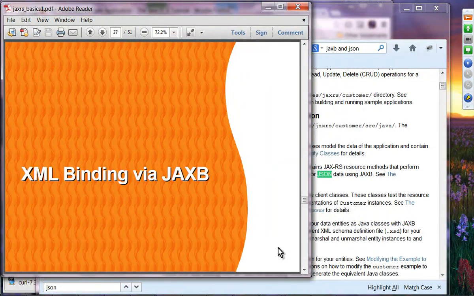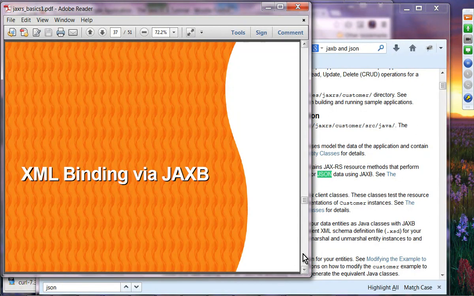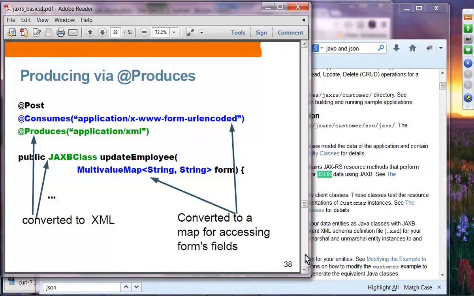Okay, so the next topic is XML binding via JAXB. Before this topic, we had quite a bit of discussion in terms of XML binding and JSON binding, so this will clarify some issues. XML binding via JAXB.